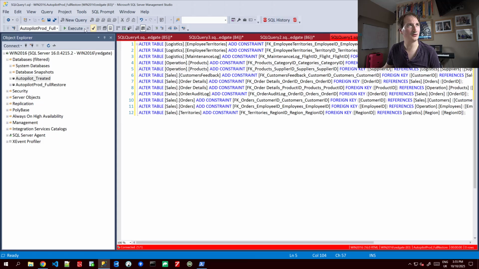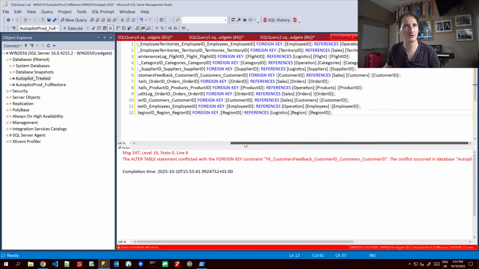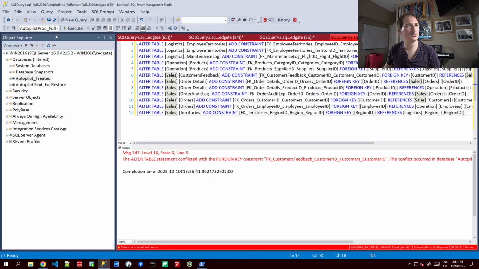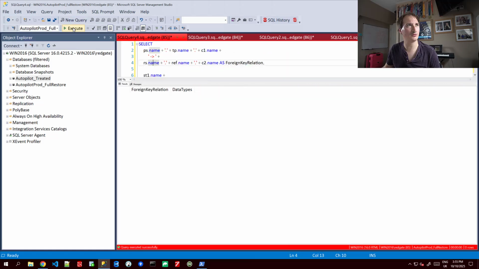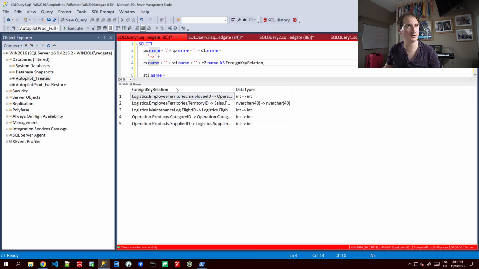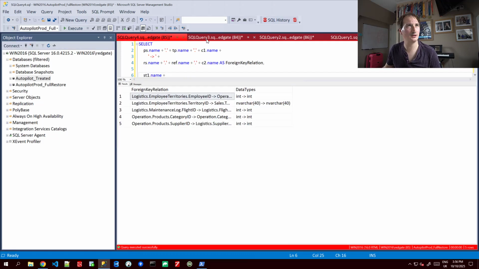I can run this query to rebuild the foreign keys, and that's unfortunate, that did not work because it screwed up my demo. Why is that not working? There's already a foreign key with that name. What foreign keys have we got? We got 5 of them back. Okay, so I'm not sure why that could not create constraint or index. See previous errors. I'm going to go back and review that error at a later date.